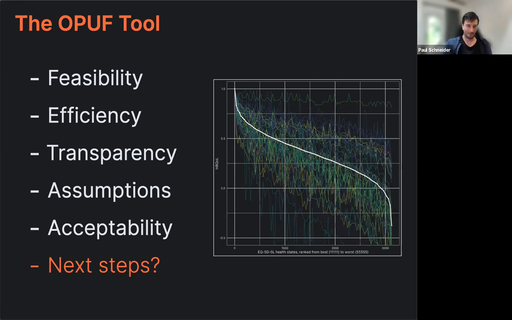And so with the OPUF approach, the methods are really so simple that you could, in theory, just work it out with a pen and a piece of paper on your own. And so I think this might be really attractive if you want to communicate your results to decision makers, because you can show them where the numbers are coming from.